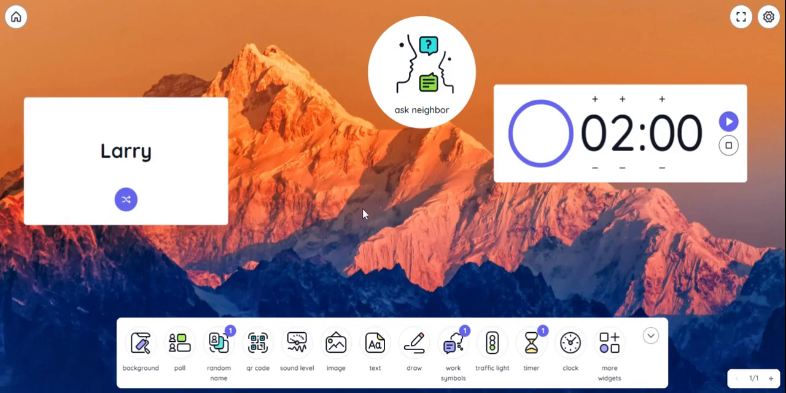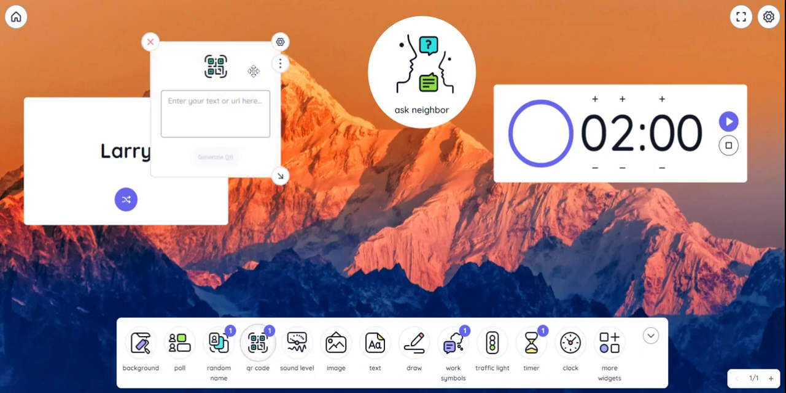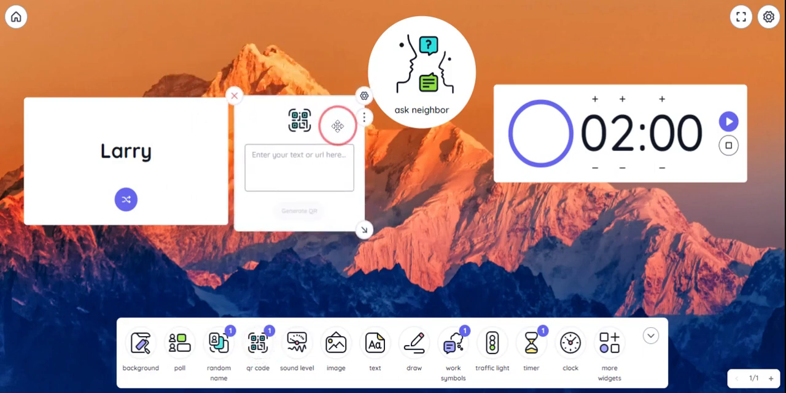Okay, one more tool I'd like to show you. Perhaps when you have your students come in, you want them to go to a website or go watch a video or take a survey when they first come in. And you may want to put that up as a QR code. So to the right here of that random name generator, you'll see the QR code tool. And you can pull that open and just put the website that you'd like your students to go to here.